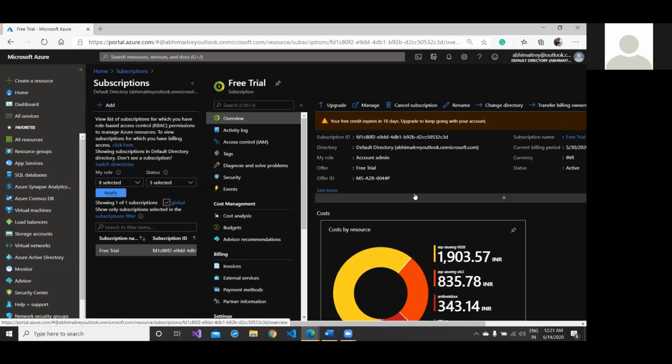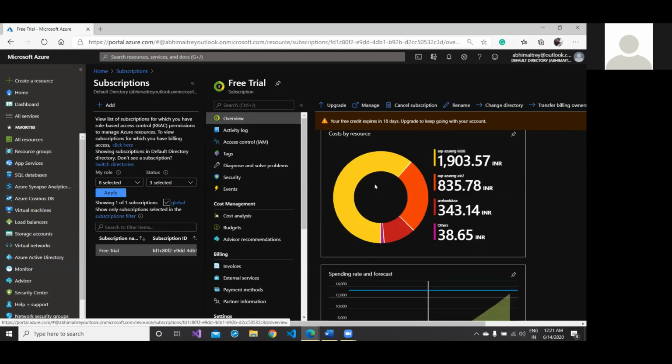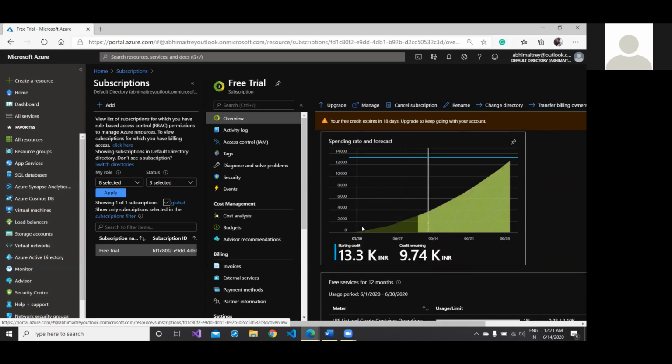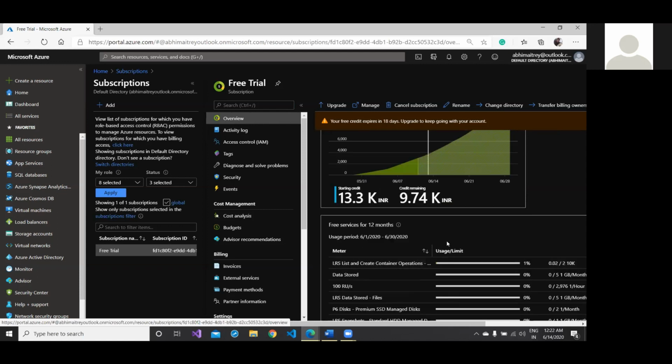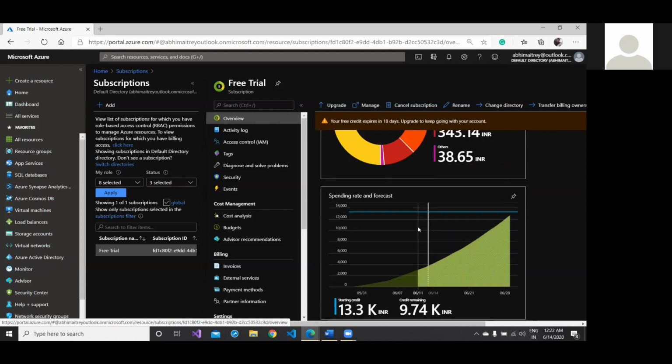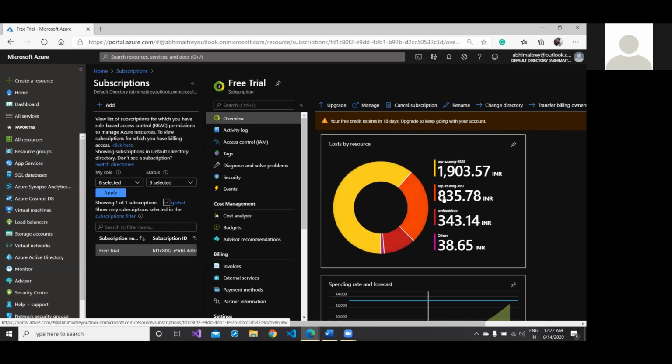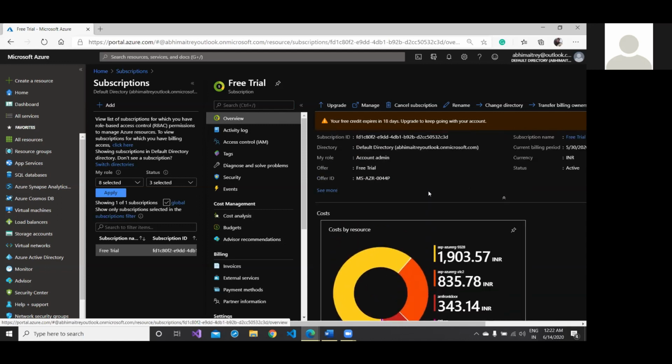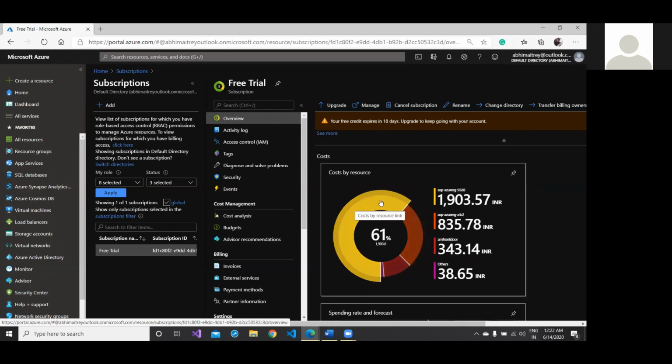This is the bifurcation of my services where I consumed this cost. If I go back, it shows me the total consumption till now. This is the credit amount I've been given, 13.3K INR, and my remaining balance is 9.74K till today. So it means I have probably spent 3,000-something INR. And it has shown me the bifurcation of which service I have spent this on.